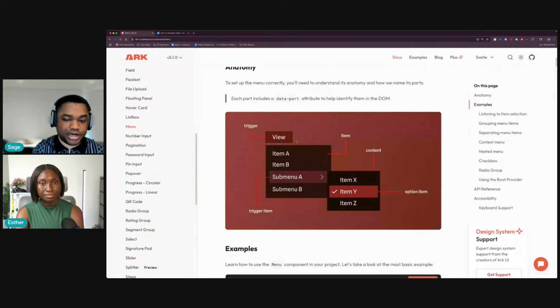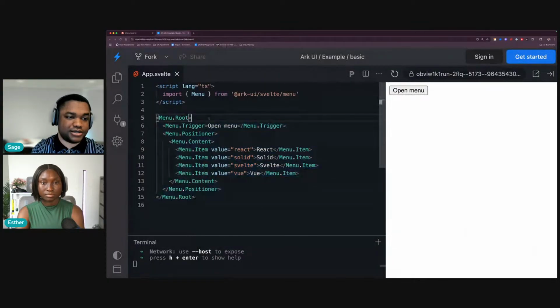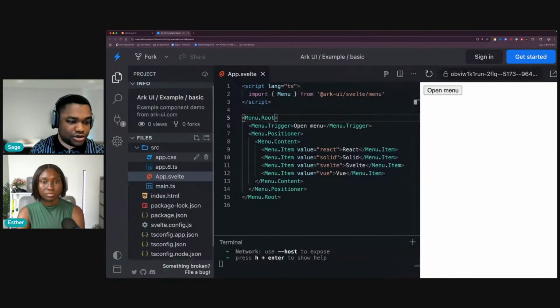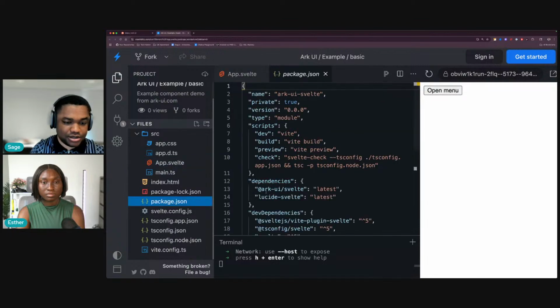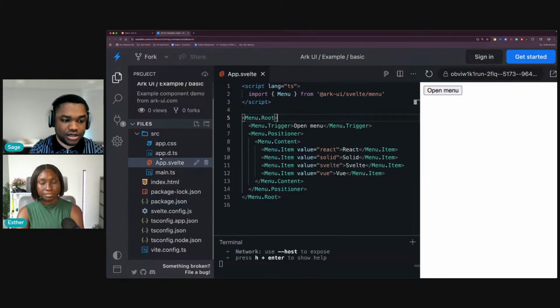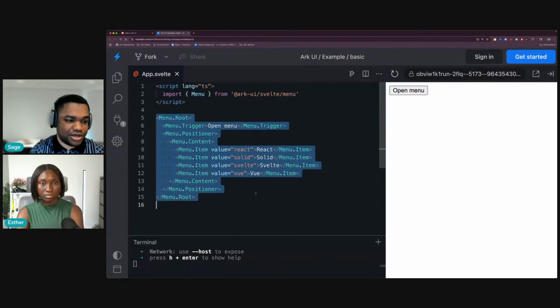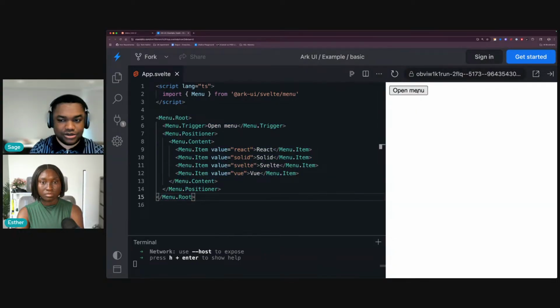So every part of that menu, the trigger, the item, the content, all of those have corresponding parts in Svelte, or in any framework in Ark UI in general. I've gone ahead and, if you look through the package.json, you see that I've got Ark UI Svelte, the latest version there. To use it, all you've got to do is import the menu and render the menu, and it works pretty nicely, like so.